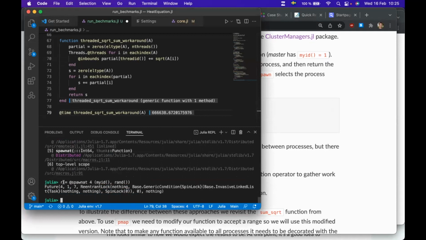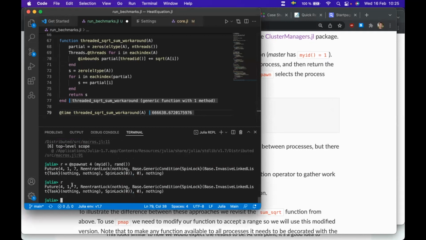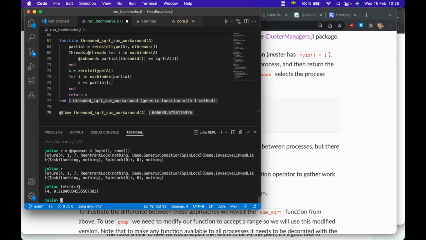And what does it return? So R is a future object. It doesn't have its result yet. In order to fetch it from the process, from process 2, we need to use the fetch command here. So my ID was 4, and this is the random number that was created on the process.